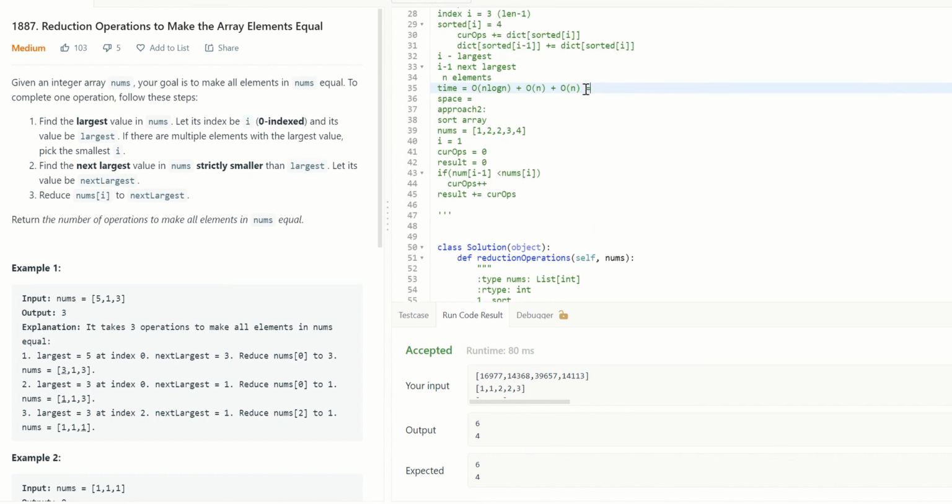But if you calculate the total, basically order of n log n plus order of n plus order of n. In general, we only look at the largest term, as order of n log n is always greater than order of n. We will say the total complexity would be order of n log n. And coming to the space.